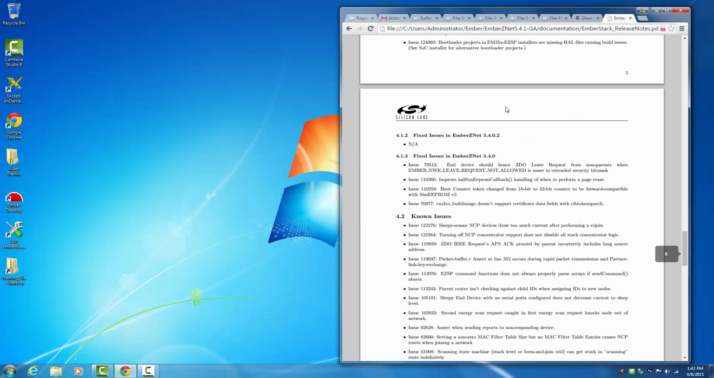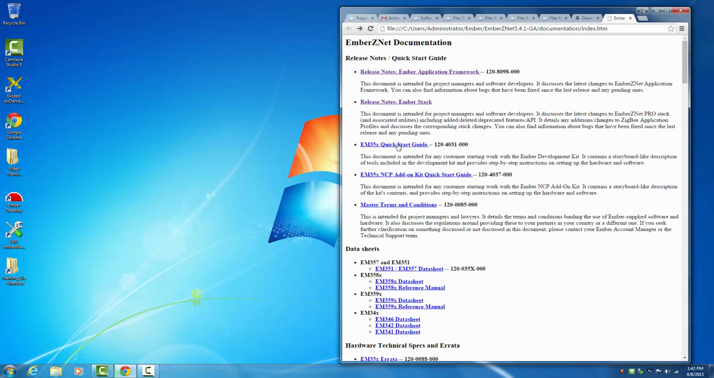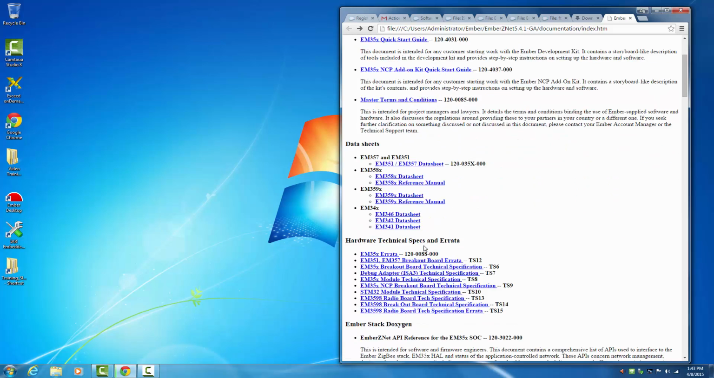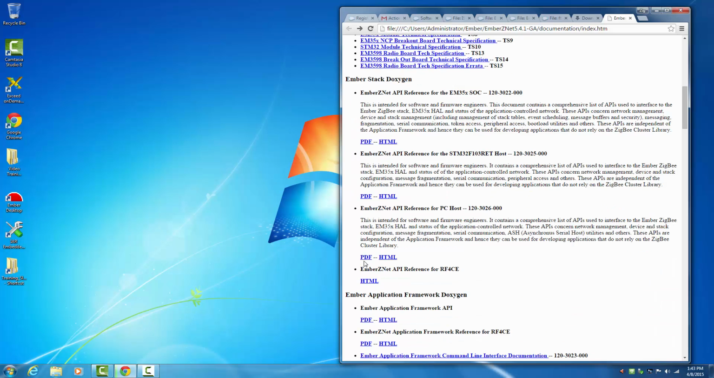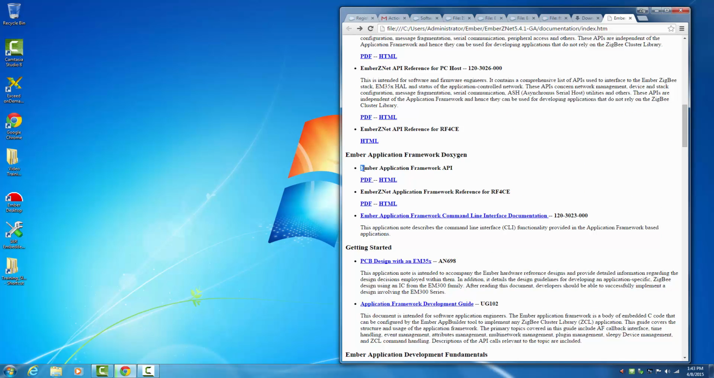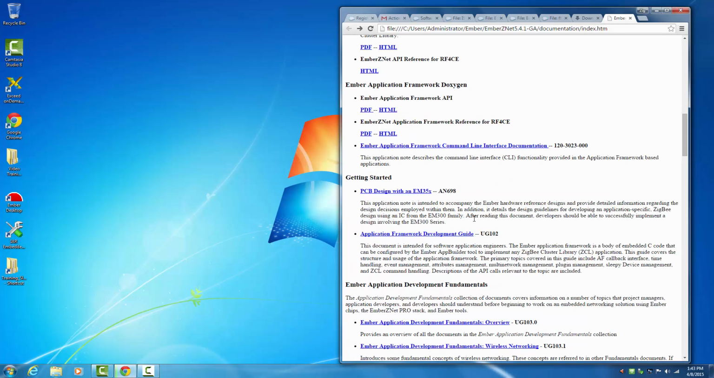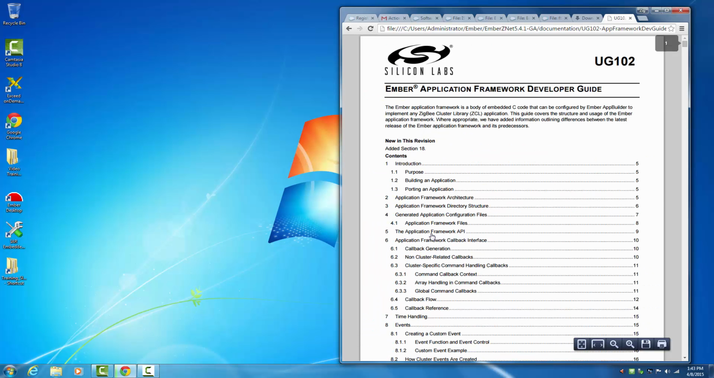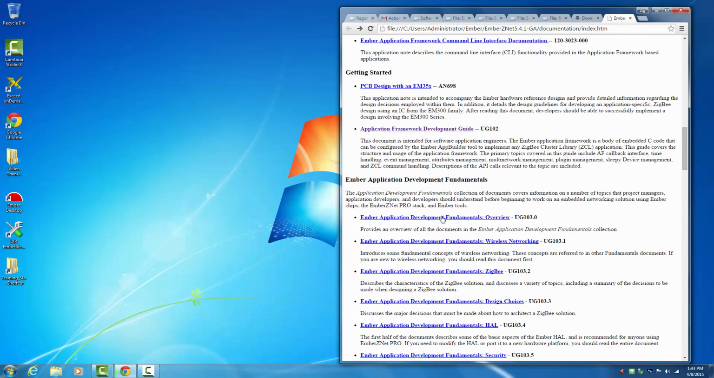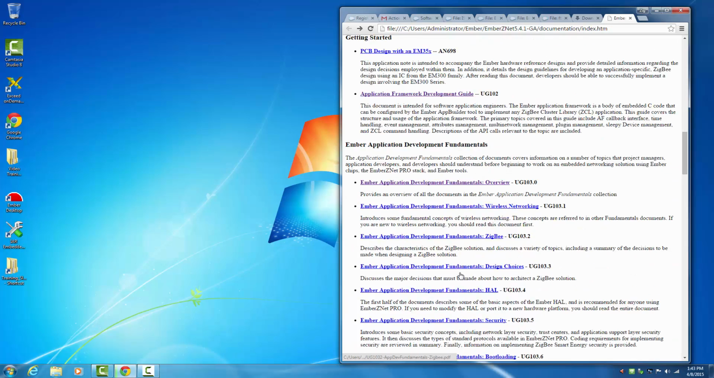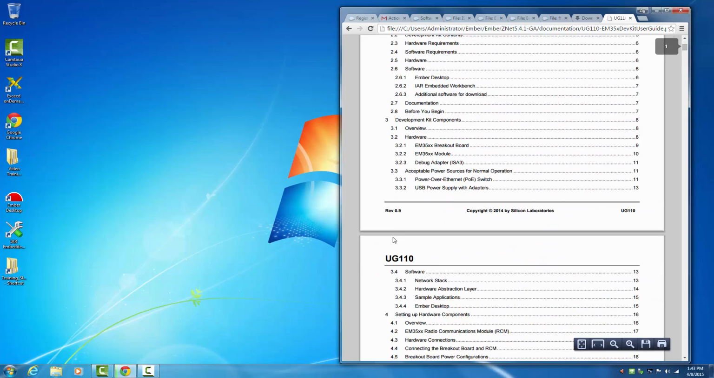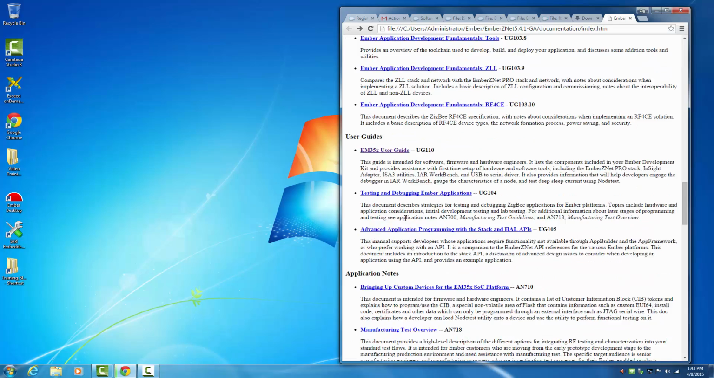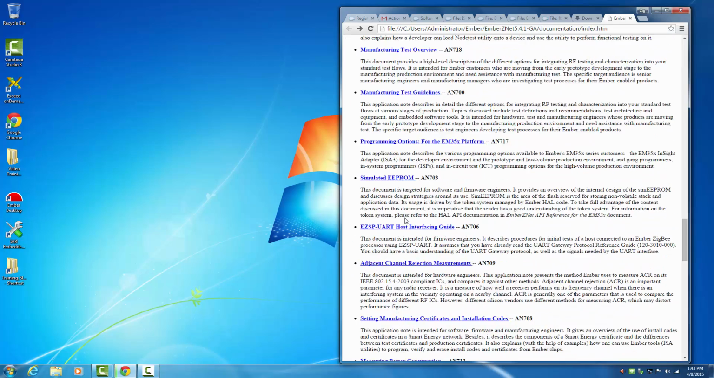Other documents of interest found in this package include data sheets and reference manuals, technical specifications with schematics, API references for the stack and the application framework, descriptions of commands supported by the framework's command line interface, and a collection of user's guides and application notes. Some great starting points for developers are the Application Framework Developer's Guide, UG102, and the Application Development Fundamentals Guide, UG103, which is divided into volumes like an encyclopedia. The EM35x Developer Kit User's Guide, UG110, also serves as a useful reference in understanding how to use various features of the kit hardware and software.